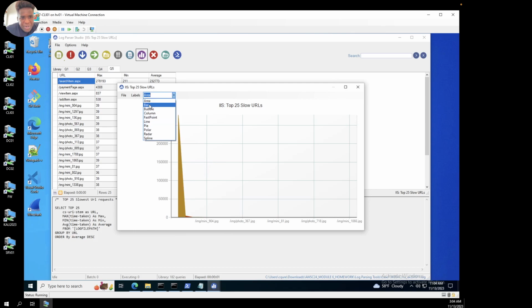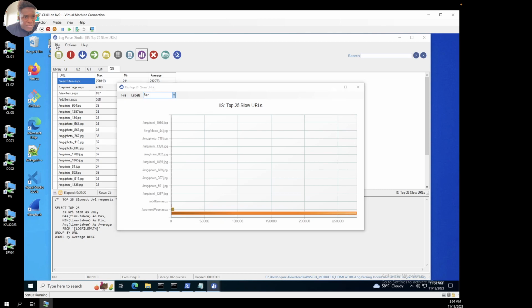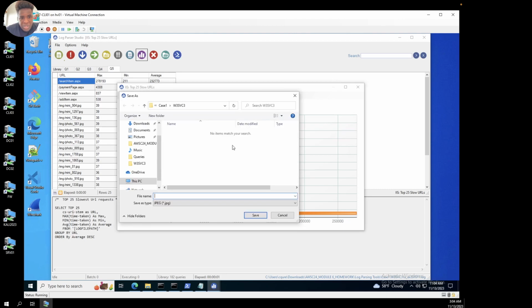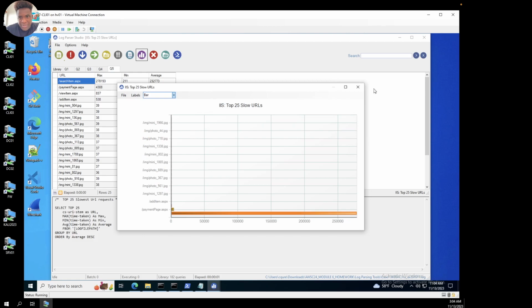Let's say we grab a bar chart. I can go to file, I can save image as, and I can save this image to be used later on. You see it saves as a JPEG. I can load this into my report later just to showcase the analysis, or if it's a hunt, I can load this into the hunt later to showcase the analysis. I'm going to cancel this.